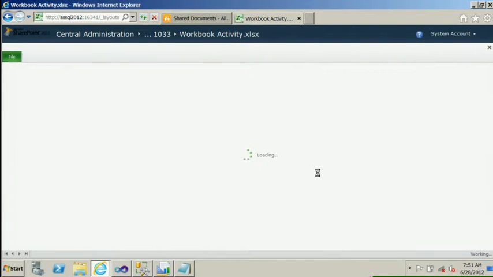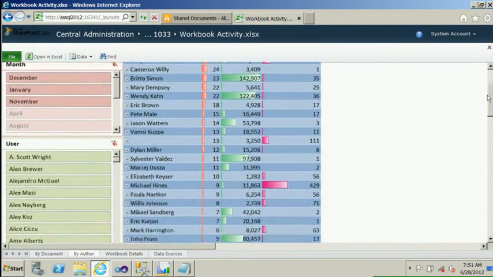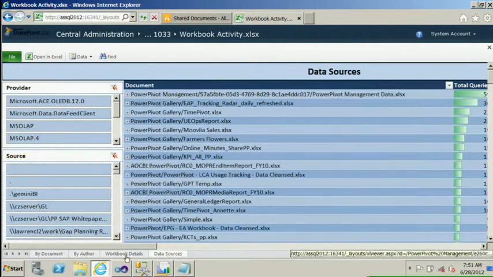And because it's in SharePoint, you can actually connect to it using Reporting Services. You can create your own reports. You can connect to it in Excel. You can do all kinds of reports on your own. So you see authors, workbook details. You can search by data source.